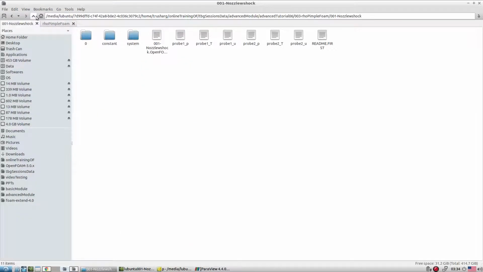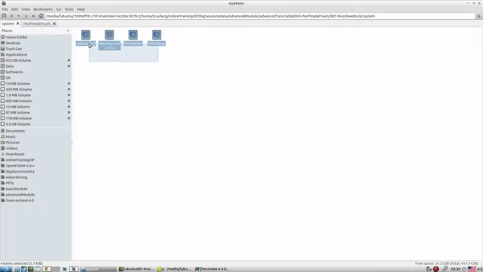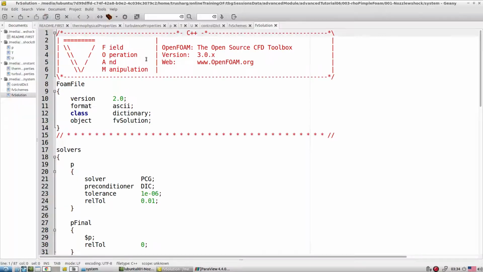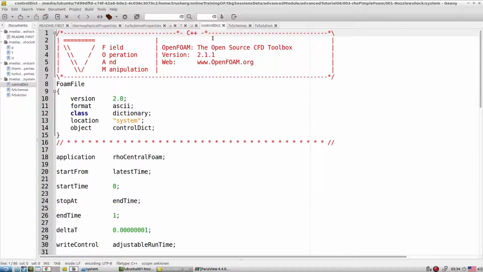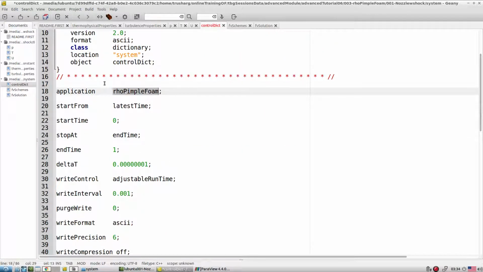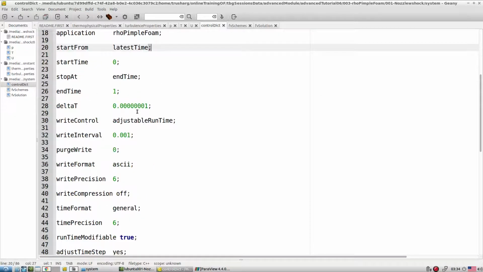Now let's look at a few entries from this side. Let's talk about the controlDict. We are working with rhoPimpleFoam only, but I didn't change the solver name, so let me change it here to rhoPimpleFoam. I adapted this tutorial from rhoCentralFoam and then generated it again for rhoPimpleFoam, to give you a comparison between the two solvers.